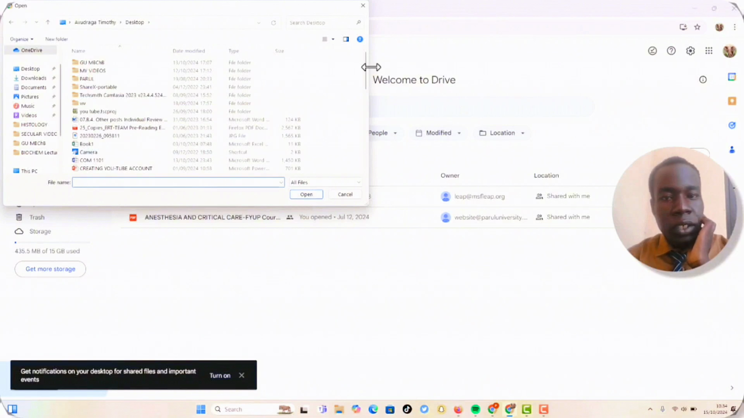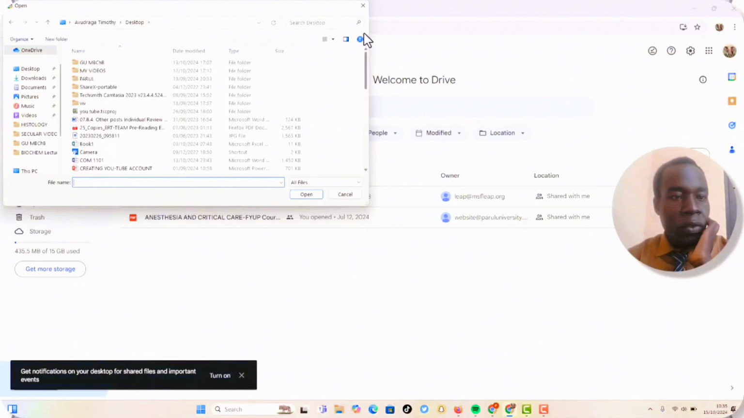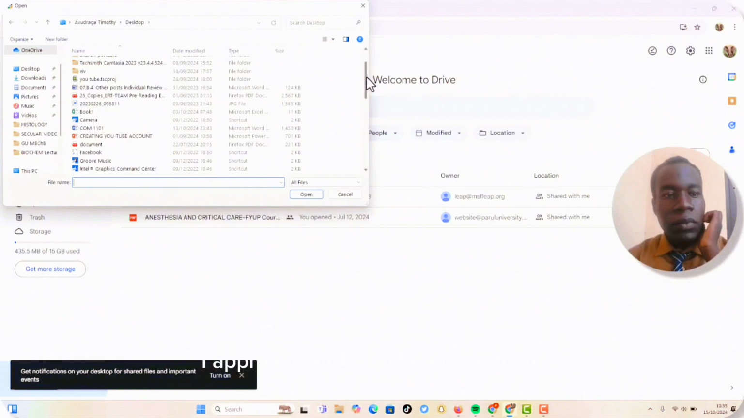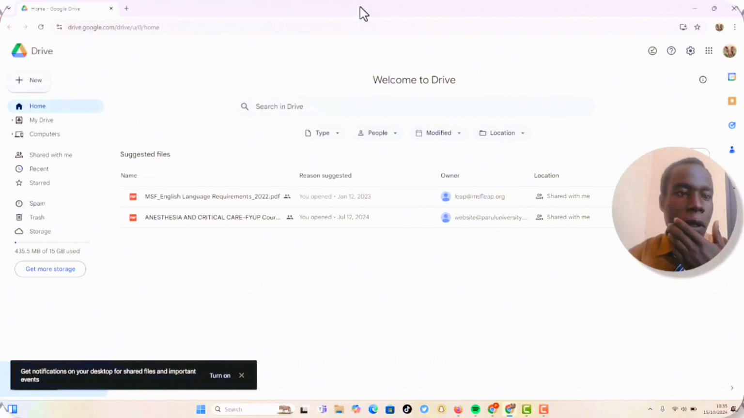You see, there are very many things here. Now from here, I can simply go to that very file that I want to upload, and then I click, and it will upload the file straight to Google Drive. You see, this is very simple. As well, you can do the same to the folder.